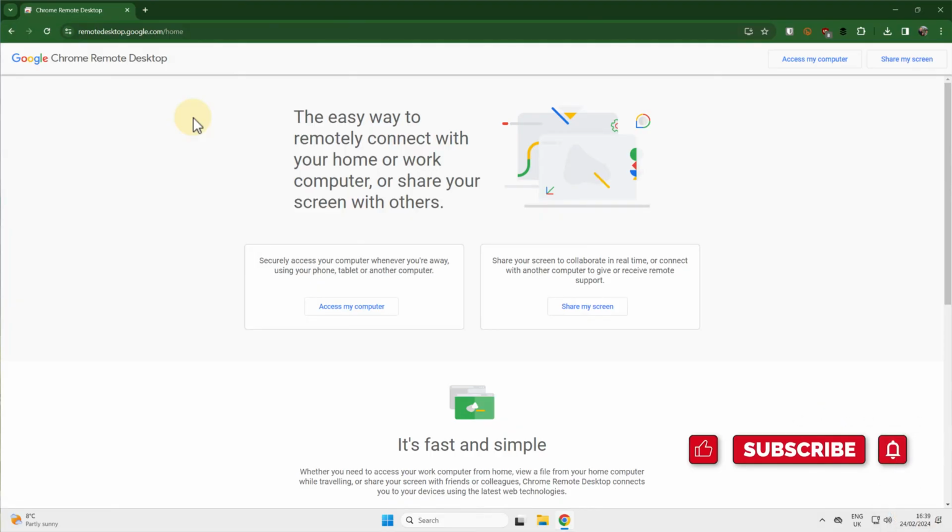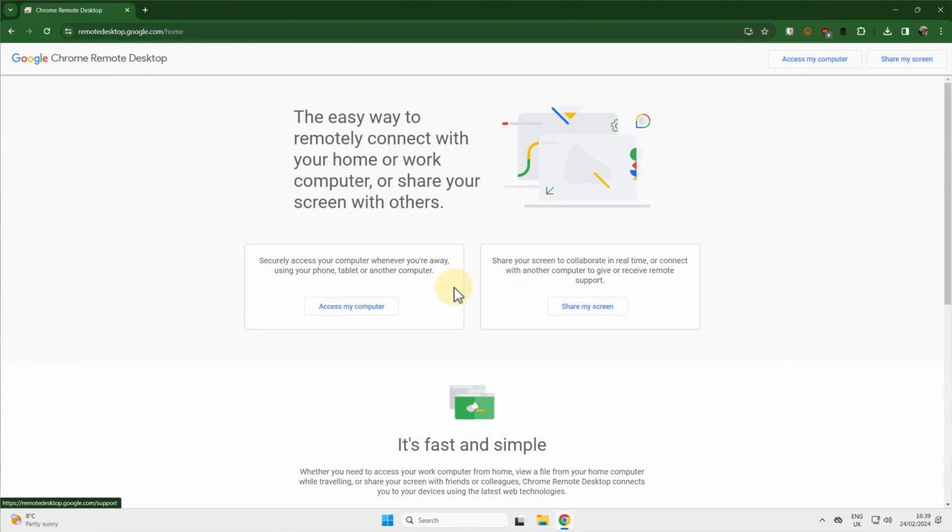There's two options on this homepage. You've got Access My Computer and you've got Share My Screen. Access Computer is really handy in that you can use this to access your computer on another device that you may own. So say for example you've got a desktop computer and you're on your laptop computer at the moment. You might want to remote into that desktop computer.